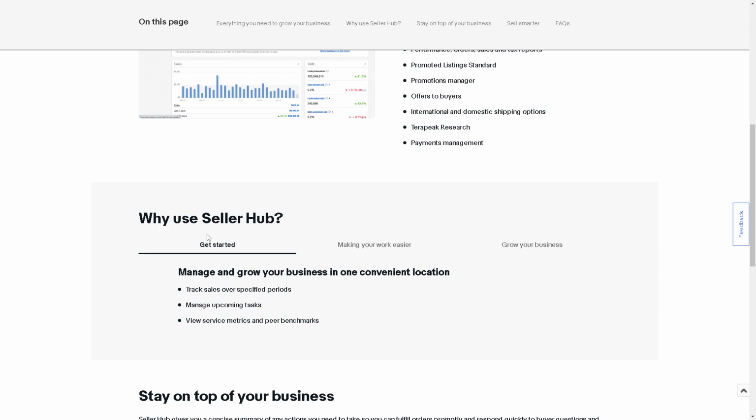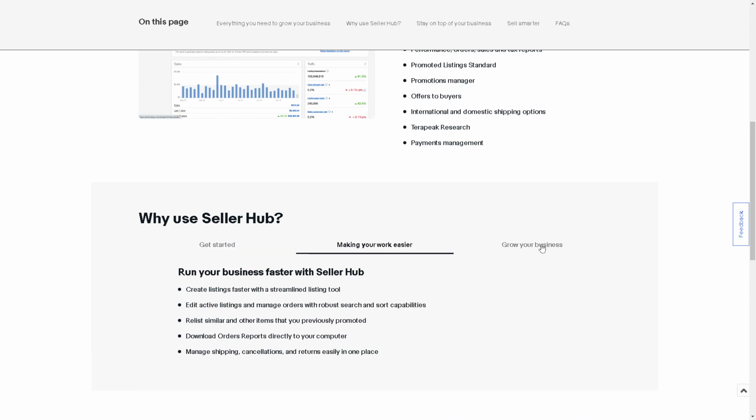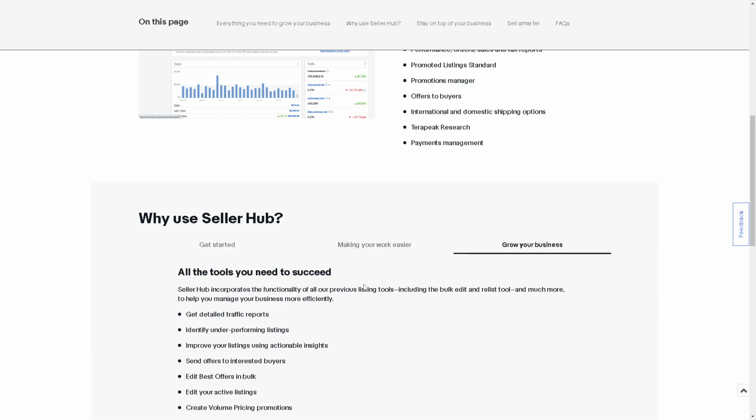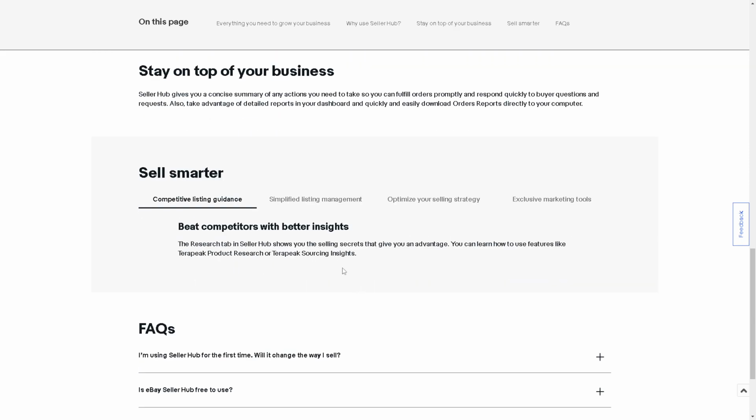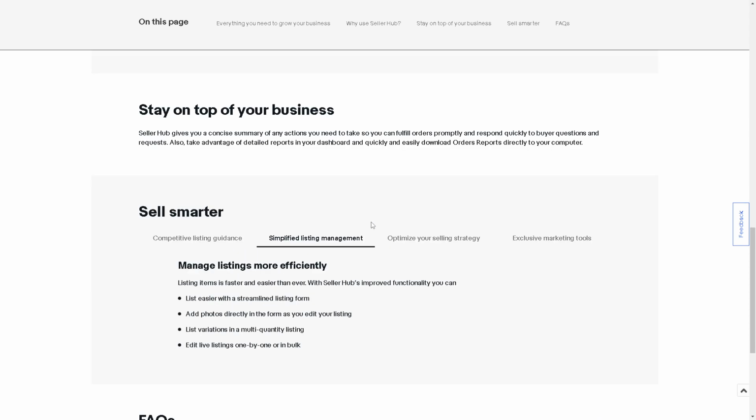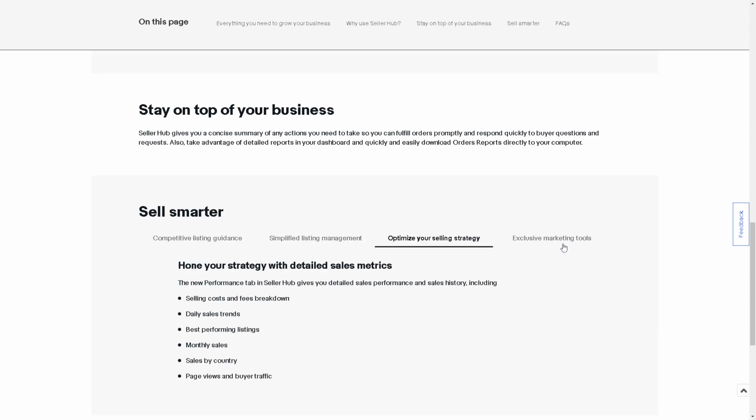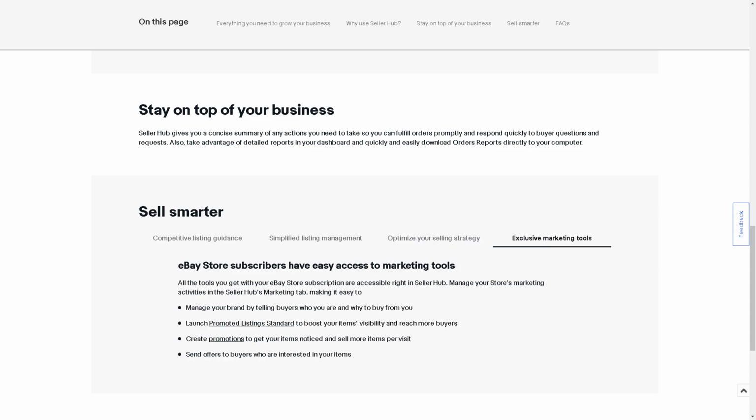Right? So these are the reasons why you want to use the Seller Hub when you have the business account, making your work easier. And obviously, you have all the tools you need to succeed and grow your business, right? You get competitive listing guidance and simplified listing management. You can optimize your selling strategy and use exclusive marketing tools, especially for eBay store subscribers.